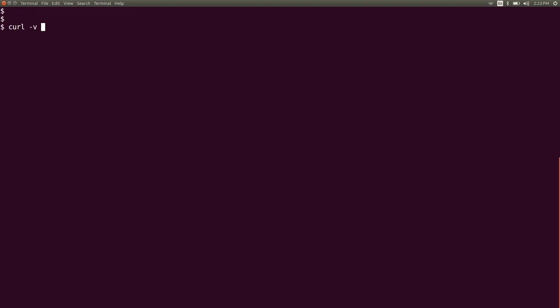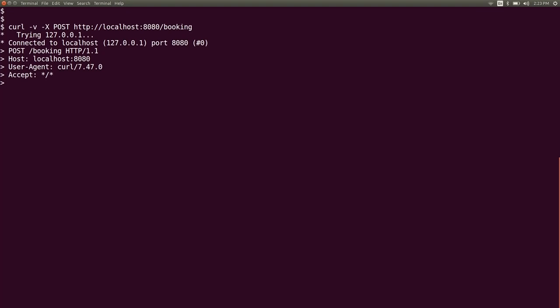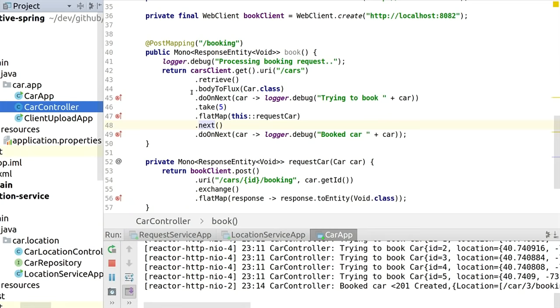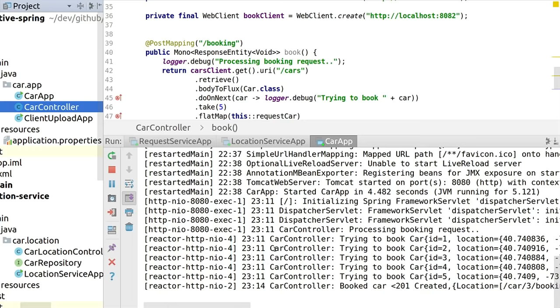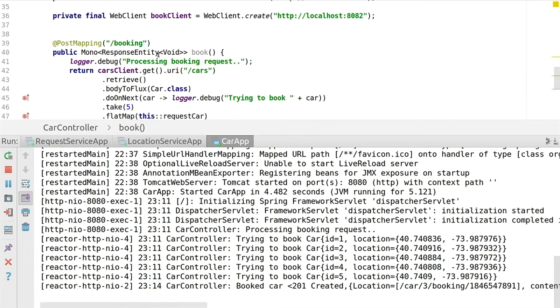Okay, so we're going to do a post. And that's going to take 2 to 5 seconds. And then we come back with booking from car number 3. So if we take a look at the output, you can see here what happened. Again, this is Spring MVC. We have the dispatcher servlet, as usual, processing the request. And that's happening on the Tomcat thread. You can see that here.